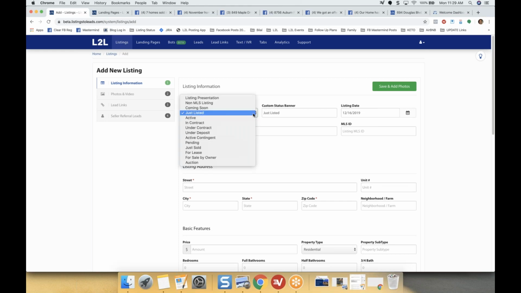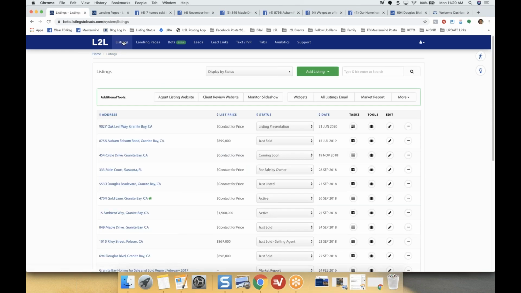and the status drop down. So again, any listing that is not in your listings to leads account, right, where you're the listing agent for in contract, under deposit, active contingent, or pending, just sold, and again, as well as just sold where it was your buyer that bought the listing, which makes you the selling agent. All right, and again, you want to add those to listings to leads because the opportunity for listing leads is so strong, all right, that just makes it a no-brainer.